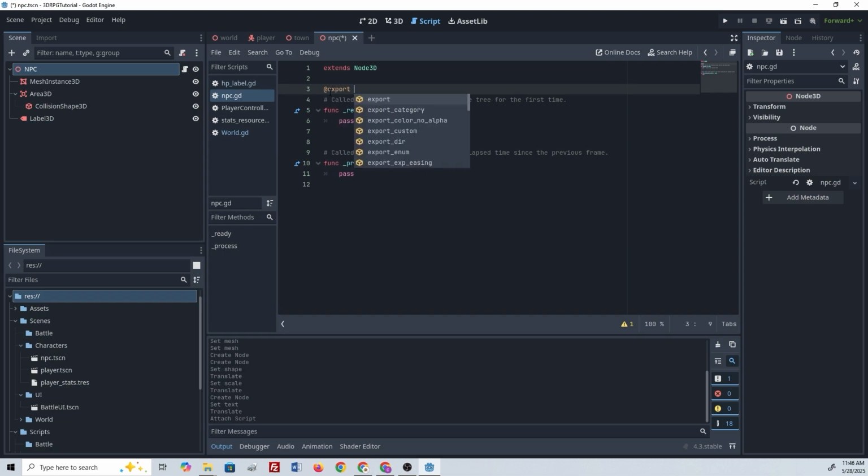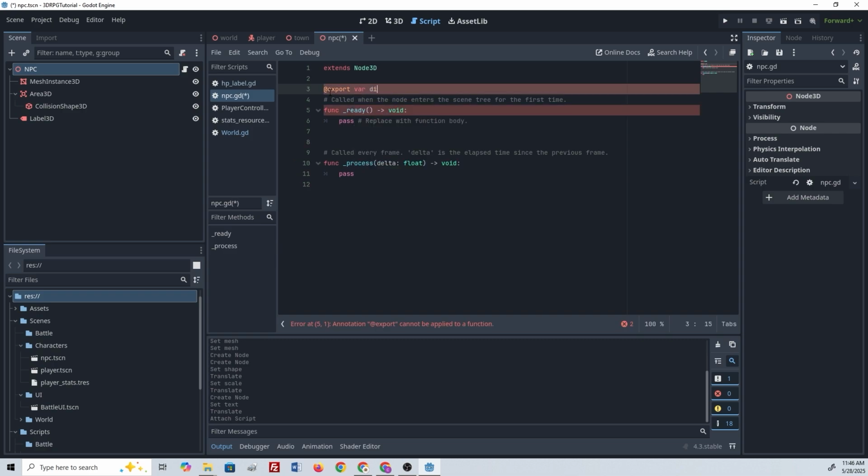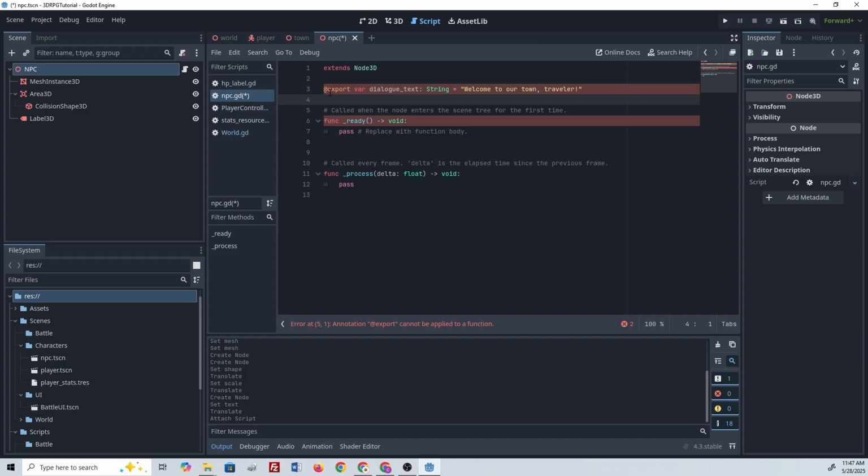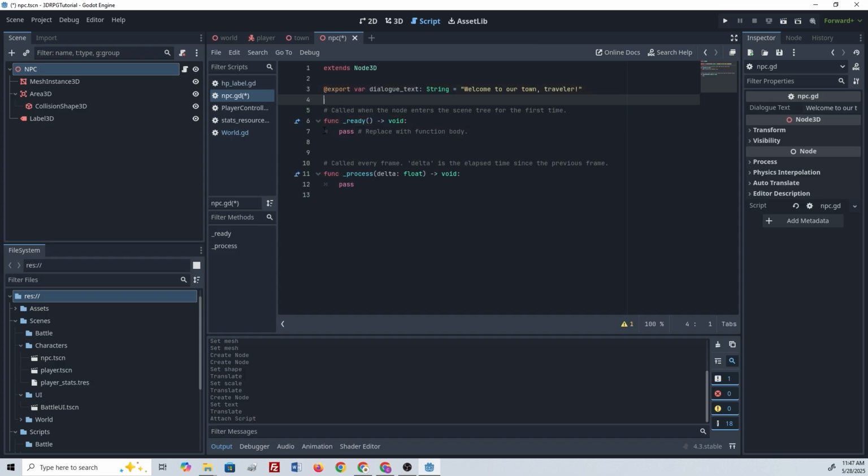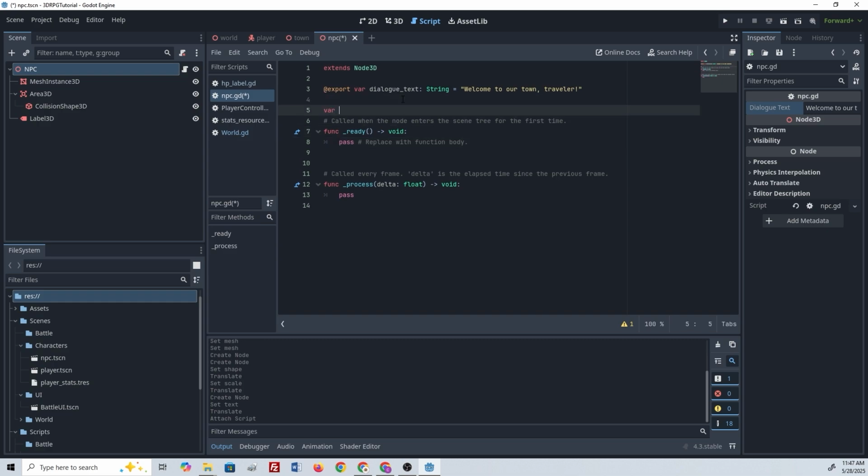In this code, we're gonna start off by adding a variable. It's going to be called dialogue_text. It's going to be a string type. I'll put a little welcome message for the hero there. Now, as you can see, it pops up that dialogue text, and we can change it as needed here. We're also going to add a boolean. So variable player_nearby, and we're gonna set it to false.